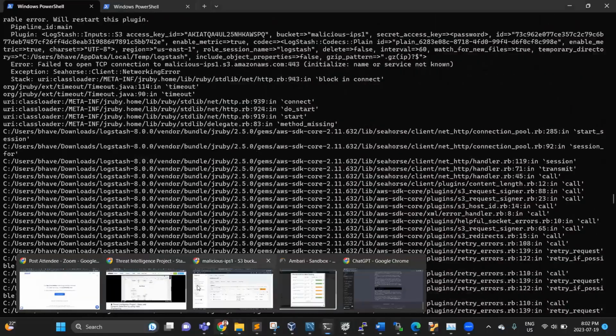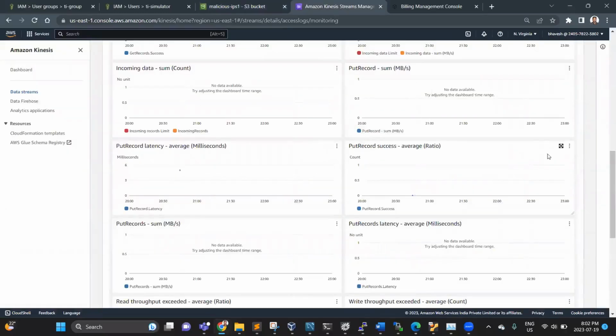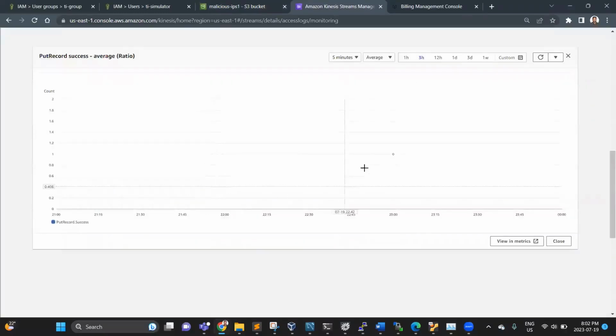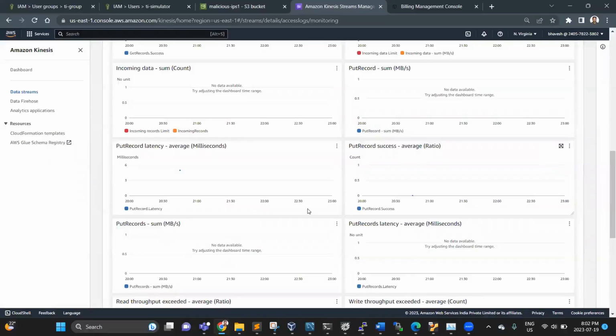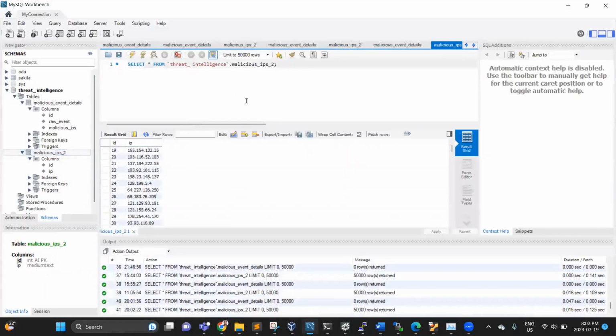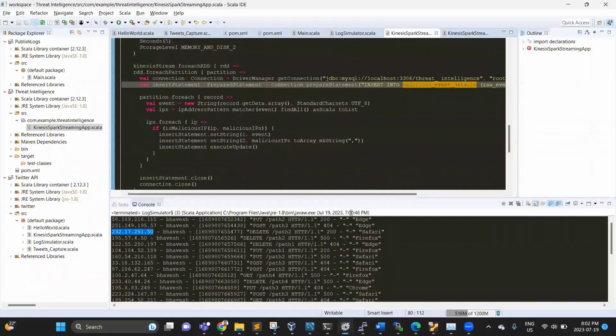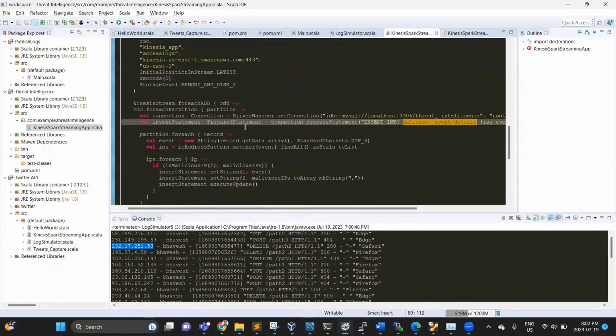Kinesis had all the data coming into the Kinesis data stream, and the put records were successfully added to the Kinesis streams. We also had all the IP addresses stored in malicious IP2. You can check our Scala code that was generating the logs as well as inserting data into malicious IP events. That's all we have created.